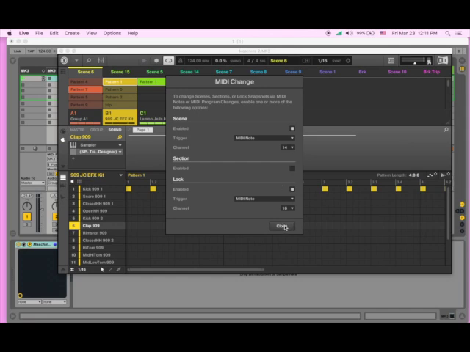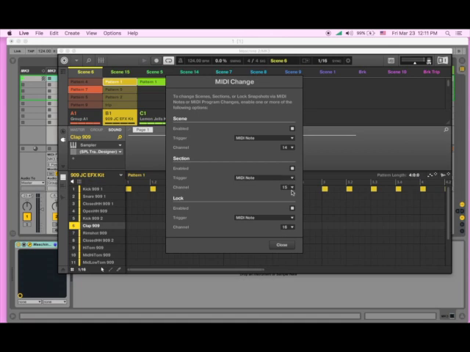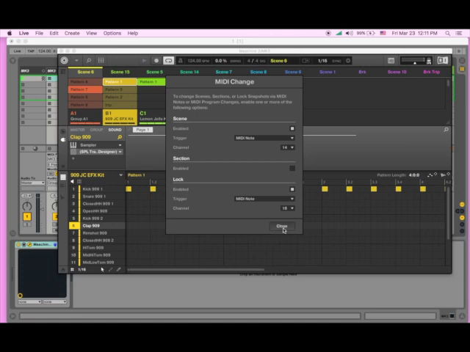So let's close out of that. Once we've done that, we enabled it. That option will come up. You see, if I hit enable here, that option will come up. Okay, I don't want to do the arrangement. I just want to do the scene and the lock for this tutorial. So I'll close out of there.